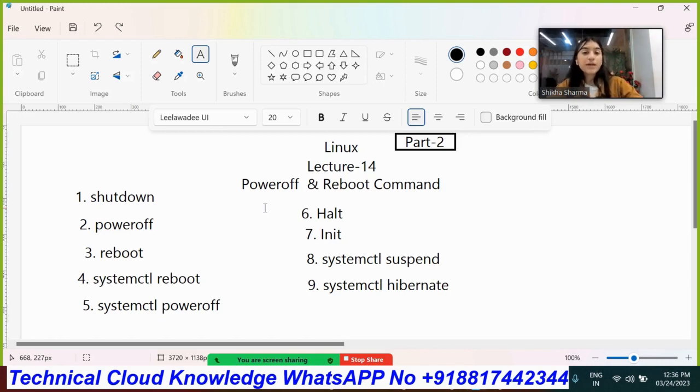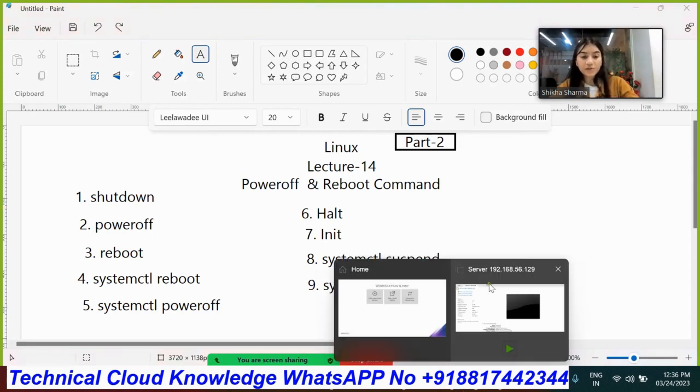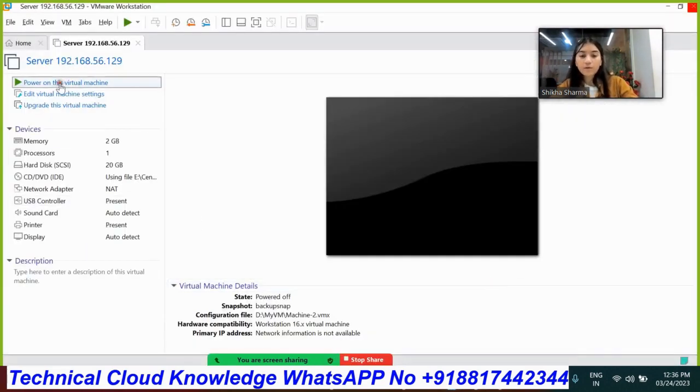But today I'm going to tell you some other ways too: how we can open the terminal, exit the terminal, maximize and minimize the terminal screen, and how we can get a new window or a new tab in the same terminal. I'm going to cover all of these today, so watch the video. First, let's open the VMware Workstation. Okay, power on the machine.